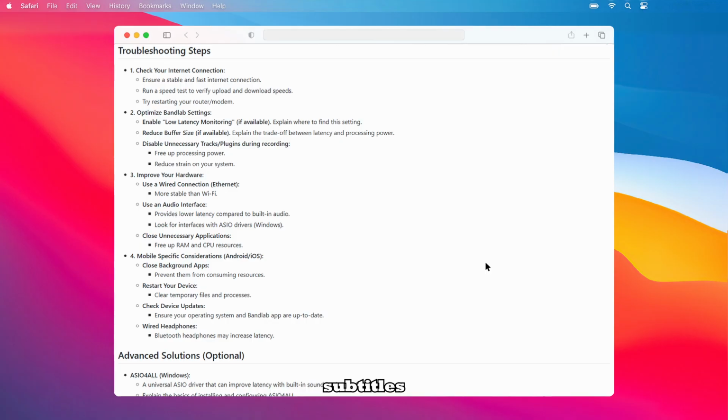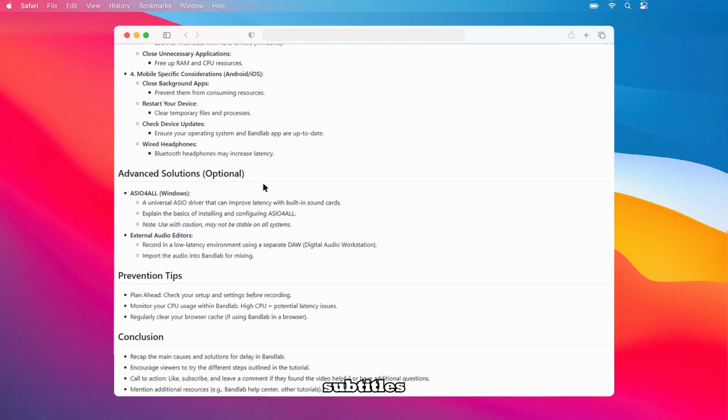Let's look at some advanced solutions for dealing with delay in Bandlab. For Windows users, you might want to consider ASIO for All, a universal ASIO driver that can potentially improve latency, particularly if you're using your computer's built-in sound card. The process involves installing and configuring ASIO for All, which basically allows Bandlab to communicate more efficiently with your audio hardware. However, a word of caution: ASIO for All isn't always stable, and it might not work perfectly on every system.